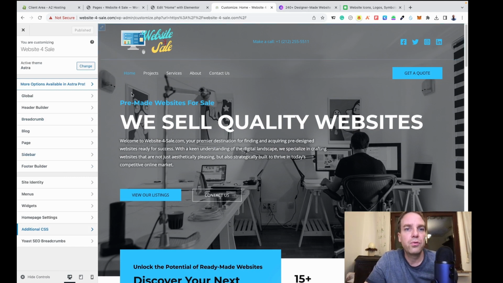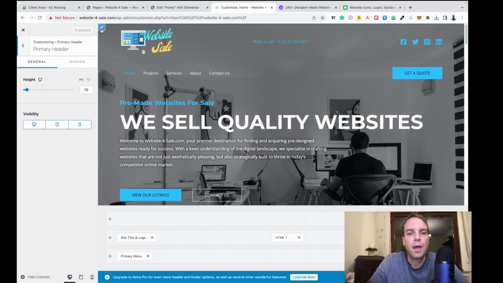Then let's modify our header. So we can do this, we can click here on header builder, or we can go with our mouse to our header, and then go to the pencil icon here in the corner. And here you can see all the elements that are in our header right now. So you can see the logo is here. Then we have this make a call thingy. And on this side, we have our social icons.